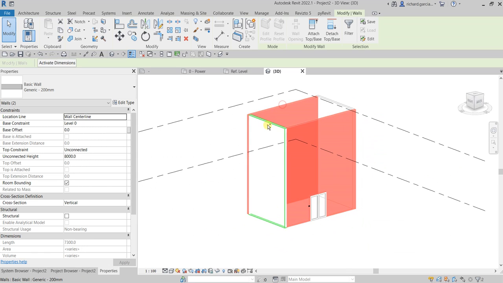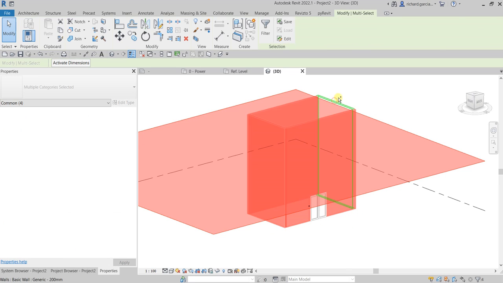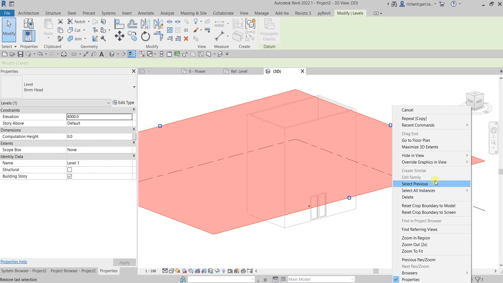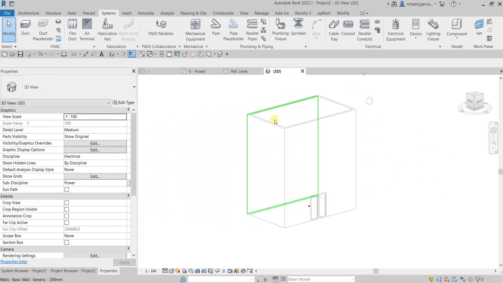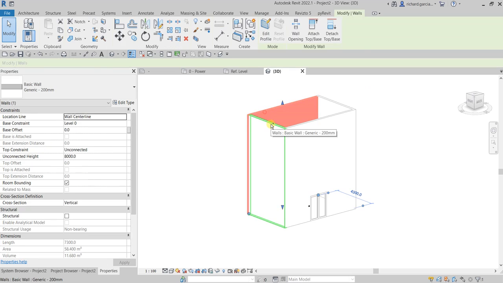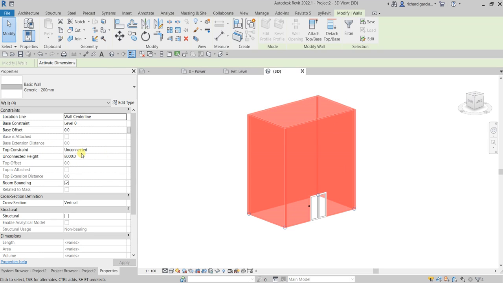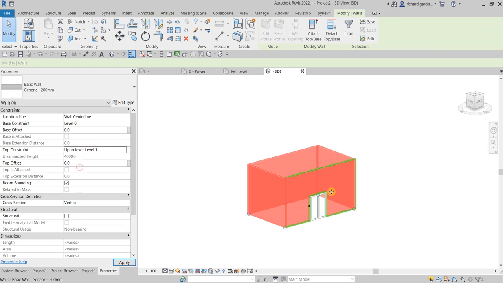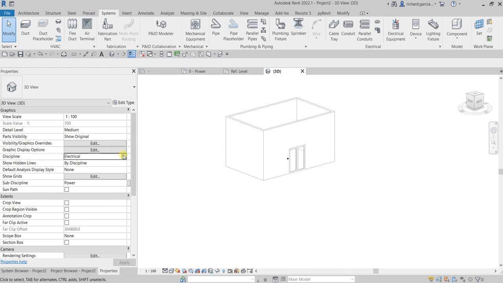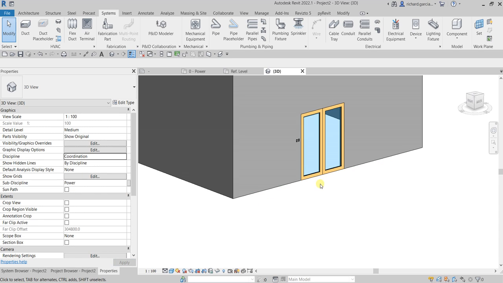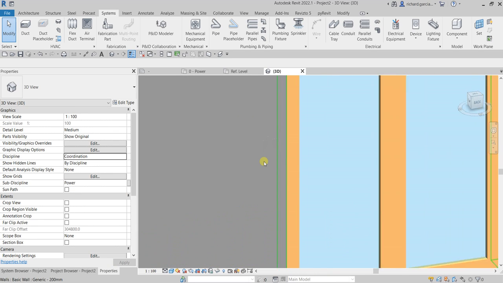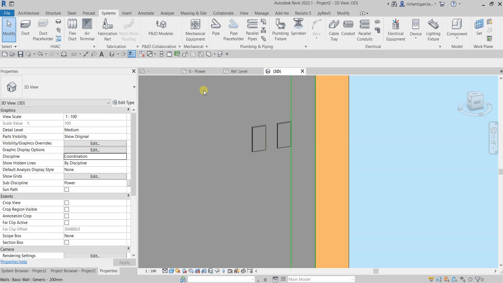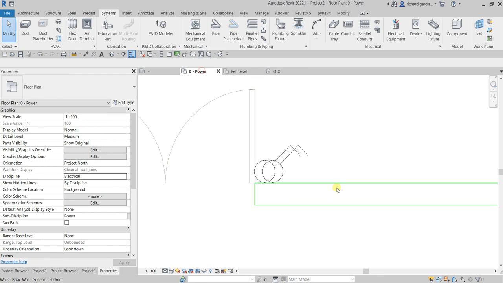Let me just change the height of these walls. Oops. Oh, let me just hide this level first. Hide that. Okay, let's select all of this wall, and let me just put that on level 1. Okay. And let me change the discipline to coordination so I can see also the model. Okay, you see here in the view it's okay, right? But if you go to the floor plan, this is what I'm talking about. So they are overlapping. That's the reason why we created the offset option.